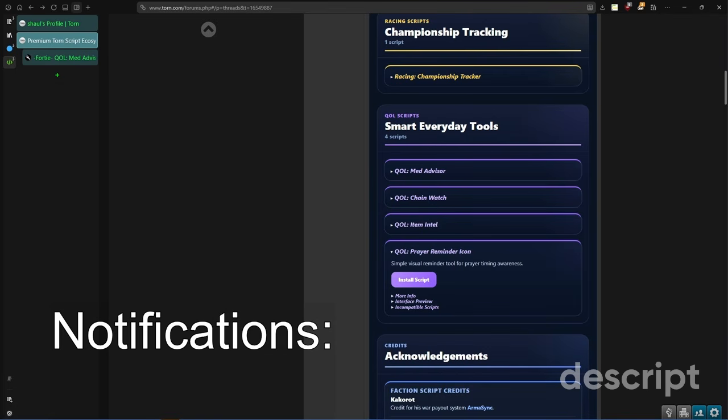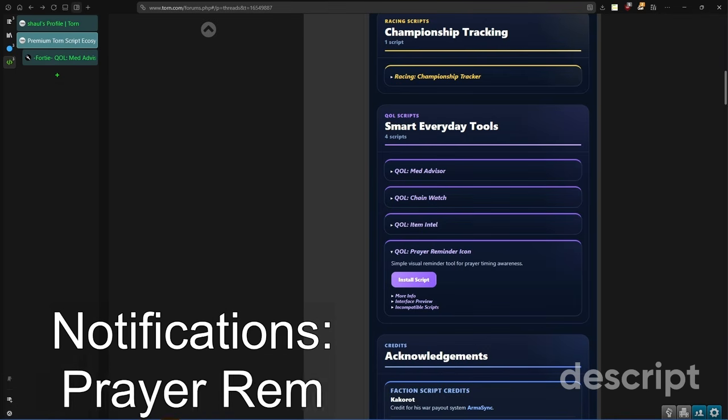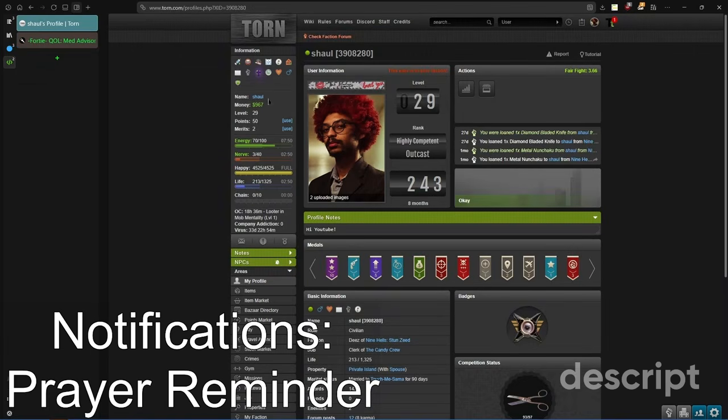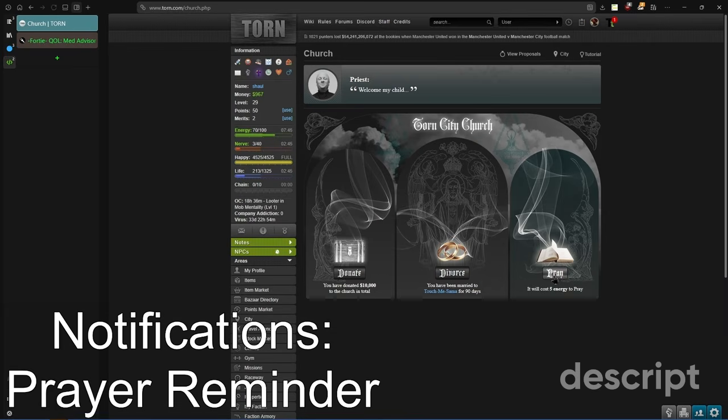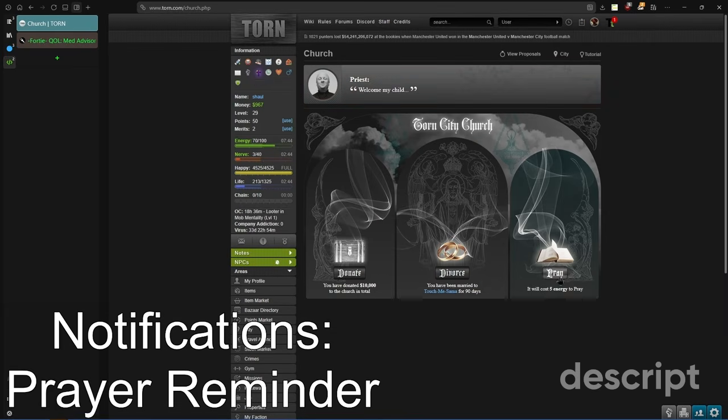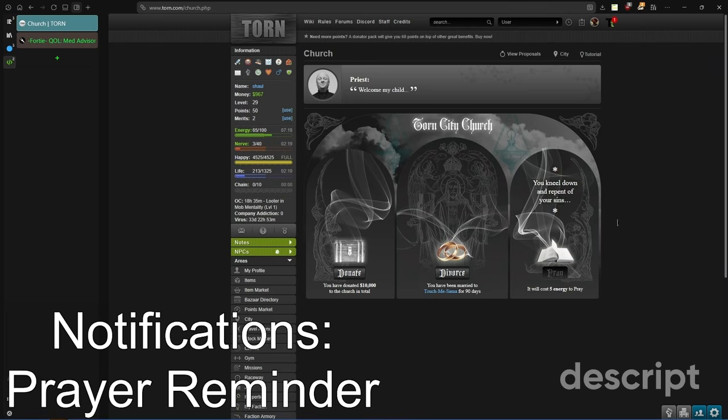Another script from the 40 collection is the prayer reminder script. Similarly to the medical script, this one adds a little prayer icon that takes you immediately to the church. So if you haven't prayed that day, you can pray. There is a merit associated with praying, but I like to keep this script on just so if I ever have 5 energy left, I know that I can just waste it on prayer.